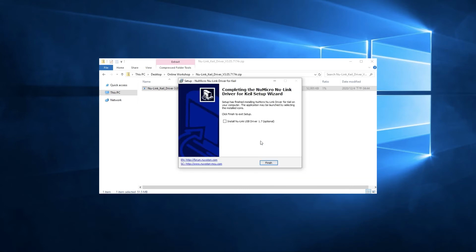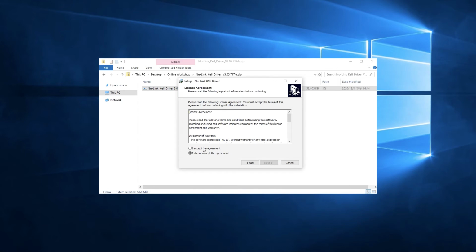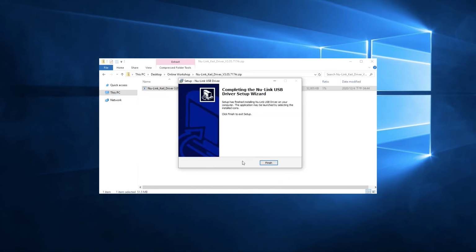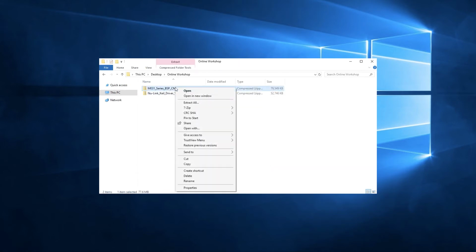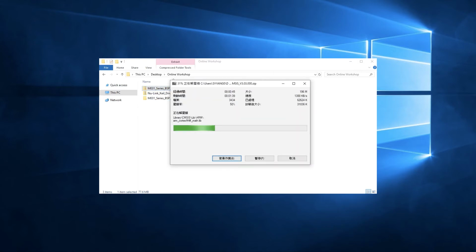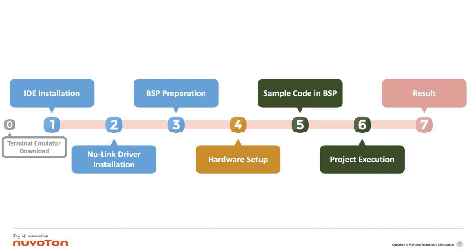When the installation is finished, please install the NuLink USB driver also. Don't forget to unzip the file for the BSP's download, or we can't execute the project successfully. The installation and the file unzipping may take time, so during this period, let's see all Quickstart procedures beforehand.